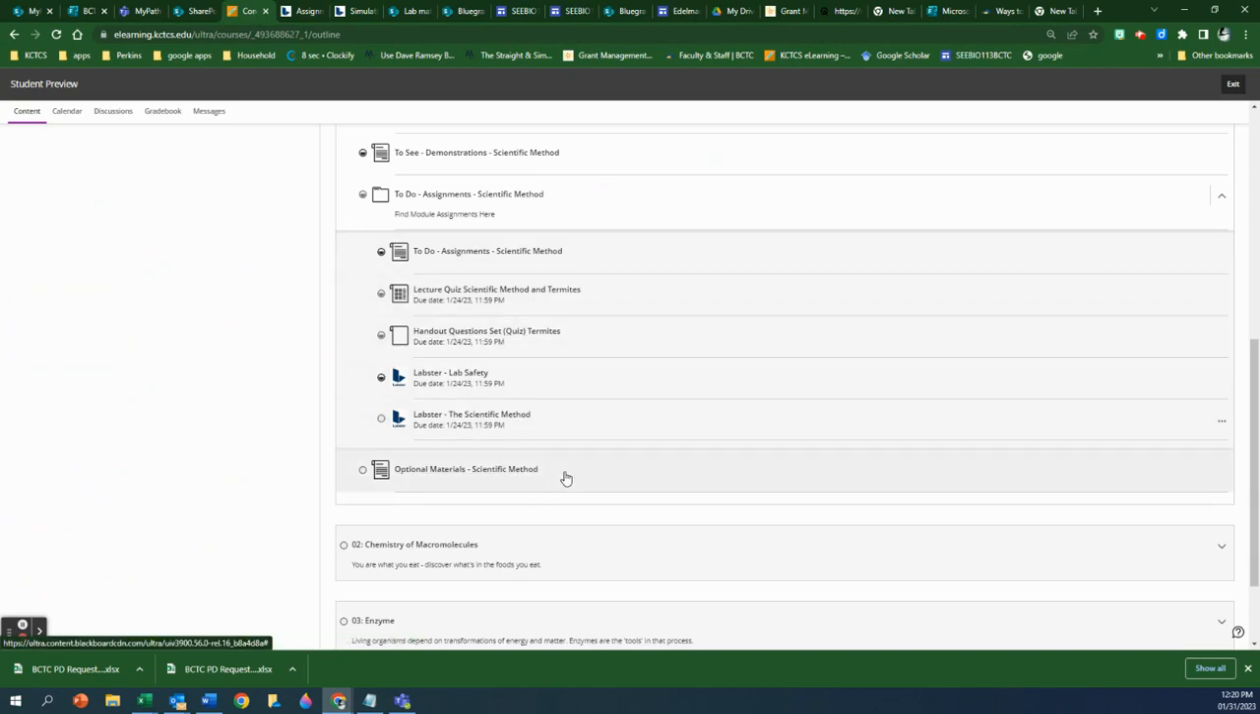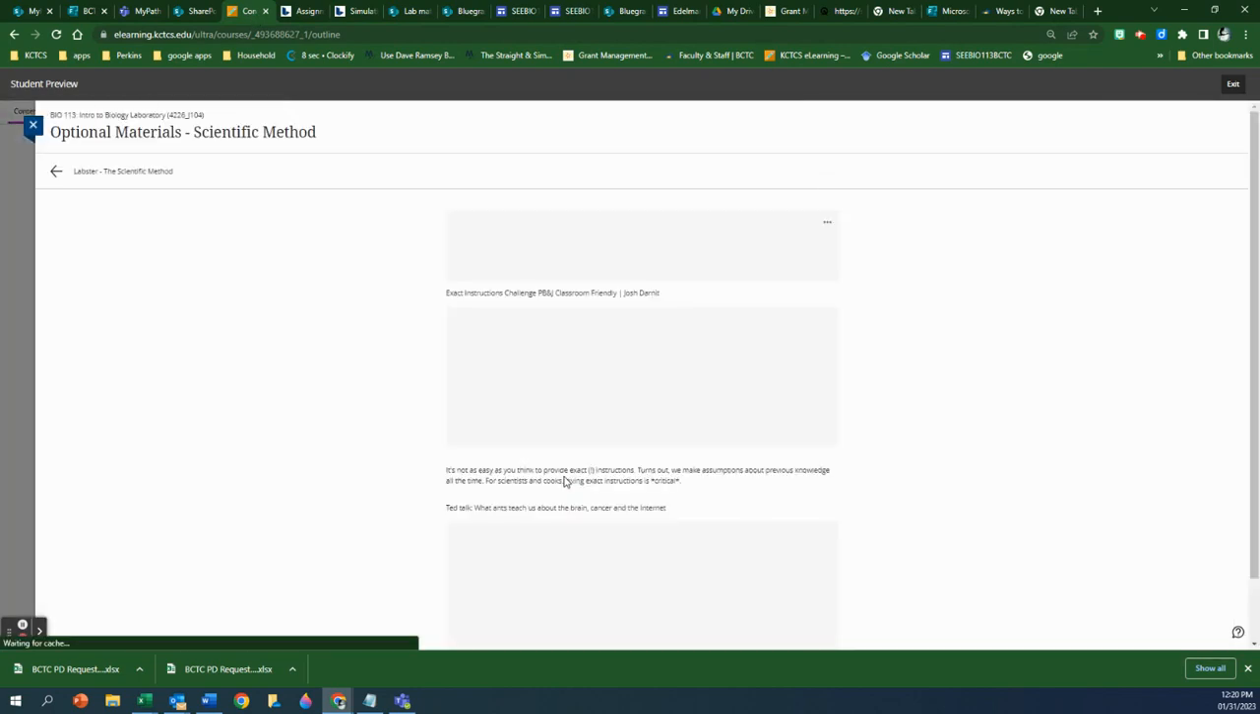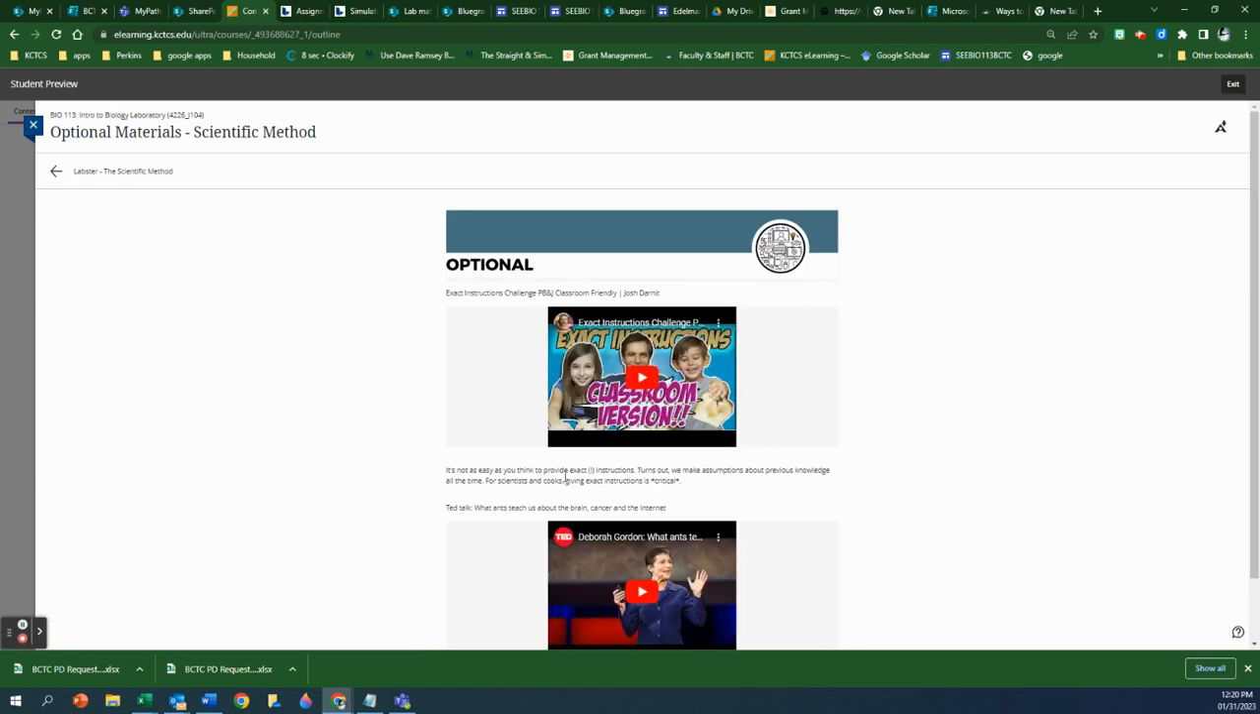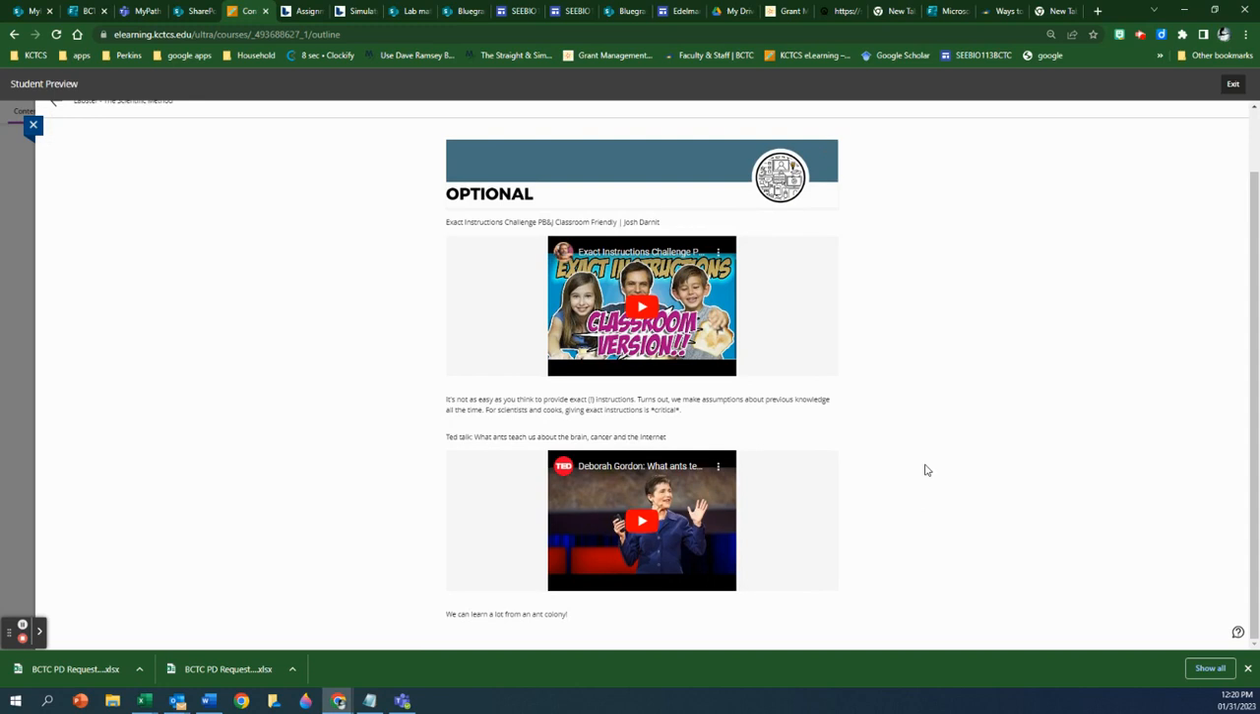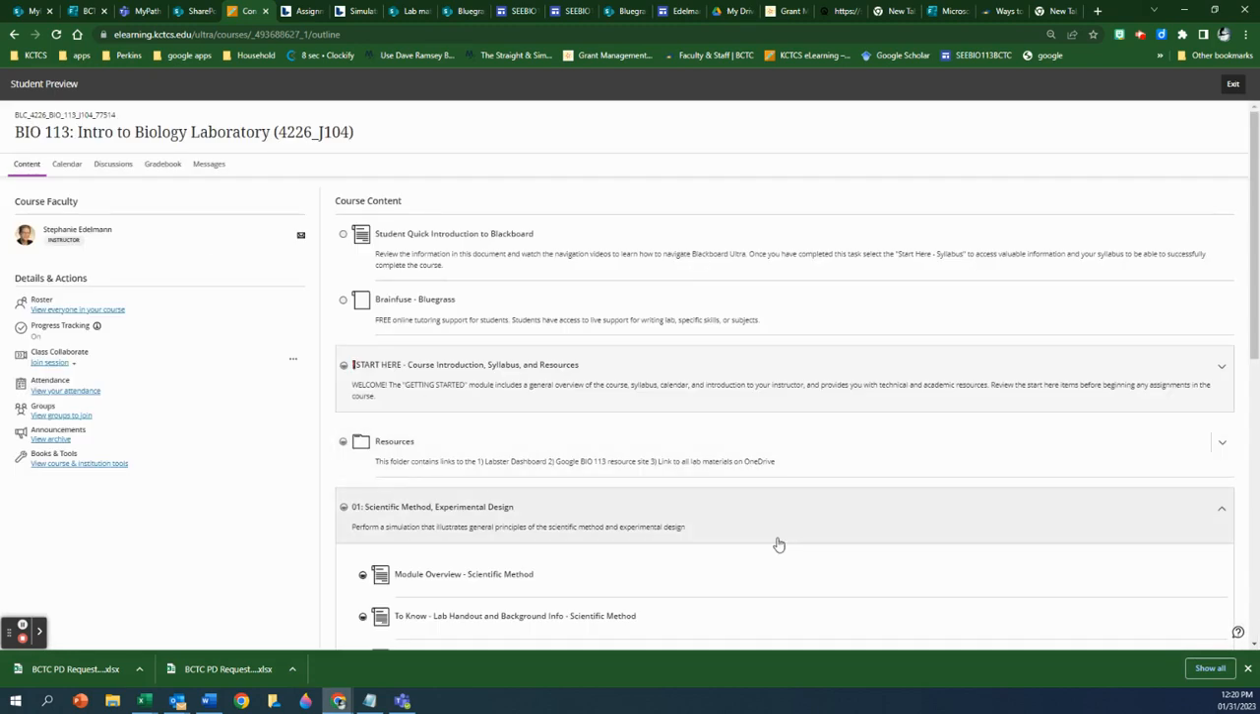In this particular time, I have optional materials. There's not always optional materials. This time, I do have optional materials. Those are just for fun. If there are additional assignments, I will let you know that there are additional assignments. But hopefully that'll give you a little bit of an idea of how to look at these, how to look at this course. On the content, that's what we just looked at.